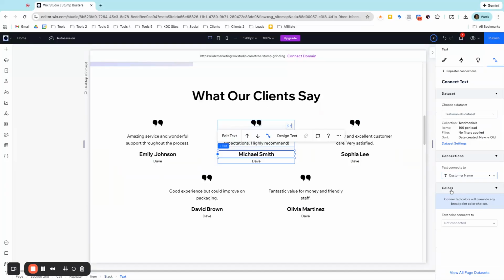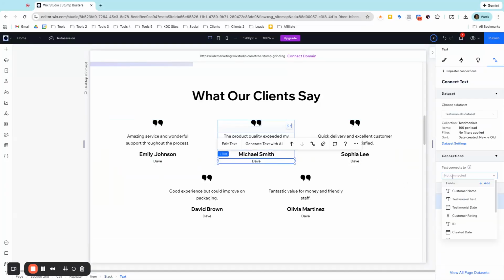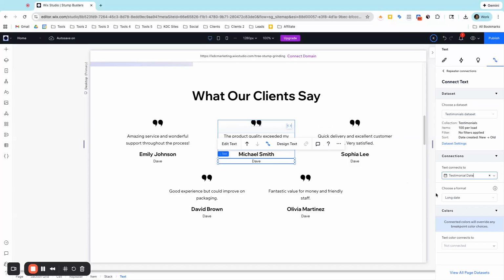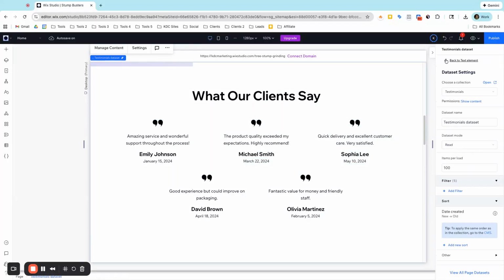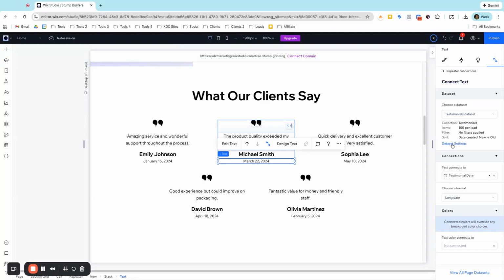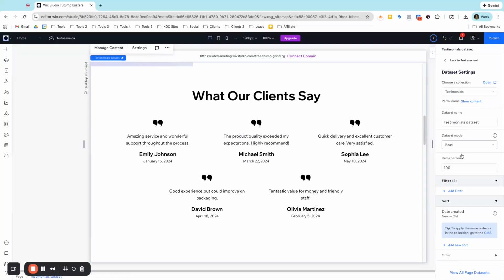Customer name. Bam. This one, testimonial date. Boom. So now I've got a testimonial section, and now I'm going to create a filter on this. So I'm going to come in here to my data set settings. Right above this section here, you have data set settings. This gets you back into the data set itself. You can set the items per load.